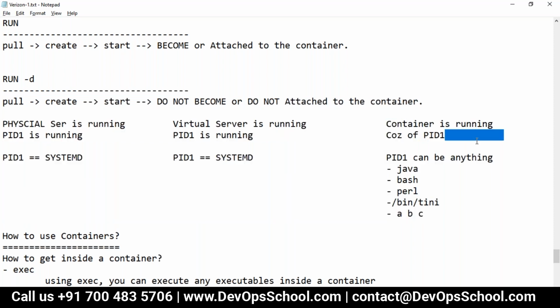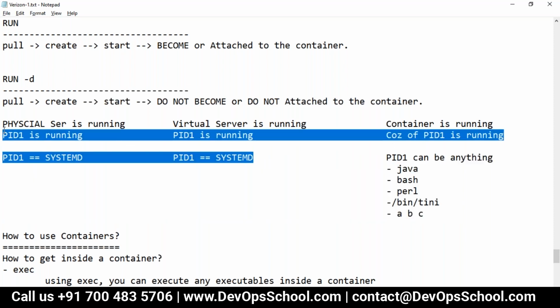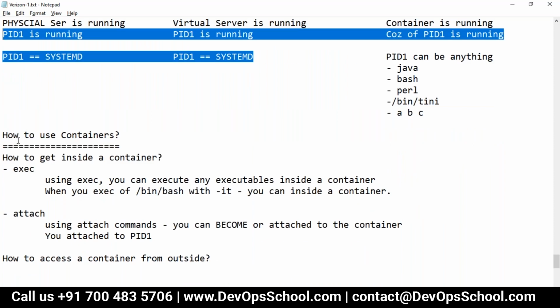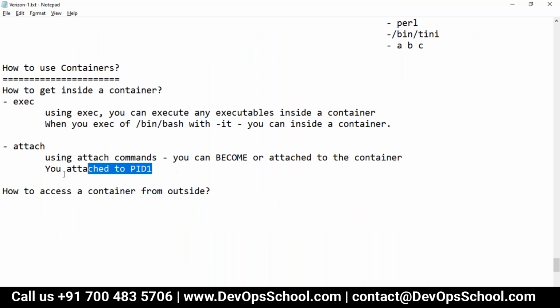Container is running as long as the PID1 is running. If PID1 is not running, the container exits. PID1 can be anything in the world of containers, whereas in the physical machine and virtual machine it is systemd. Okay, how to use a container? There are two ways: exec and attach. Using exec, you can execute any executable inside a container, but if you use this combination, you can interact with it, you can go inside it. And attach, you can attach to the PID1. It can be anything, it depends on the images. So guys, so far so clear? Any questions, any confusion, any doubts?